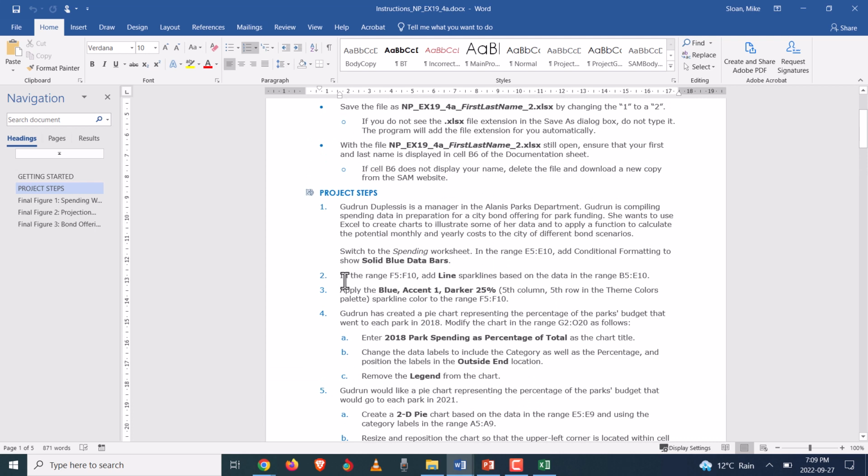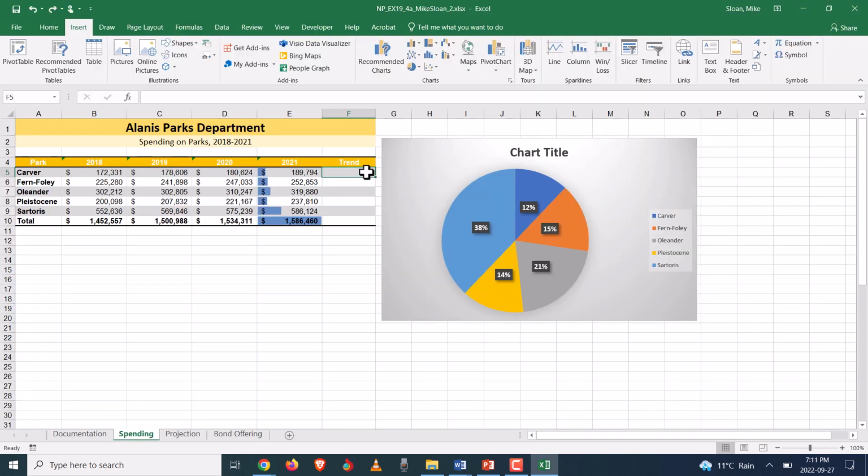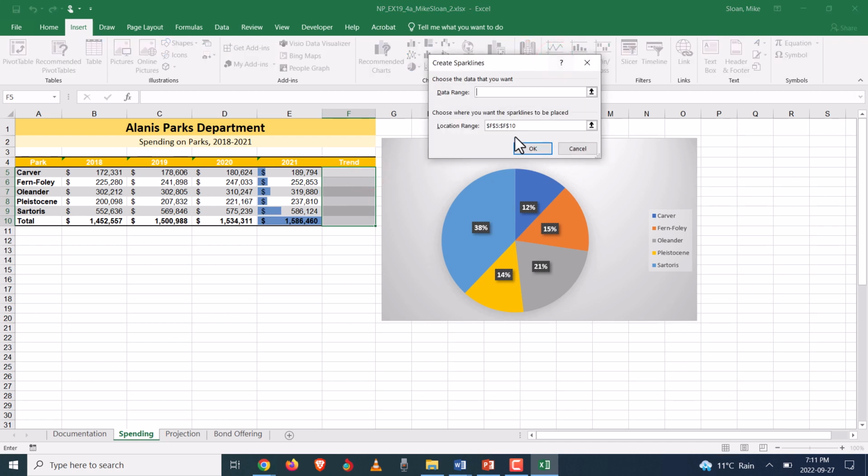And for step 2, in the range F5 to F10, add sparklines based on the data in B5 to E10. So data bars will come in underneath numbers that are already there. Sparklines are something that are going to be in other cells, usually adjacent to those numbers. So you put them in a range. On the Insert tab, I'm going to highlight the range I'm going to put the lines into first. And then I'm going to choose sparklines, and then it's going to allow me to pick up the data.